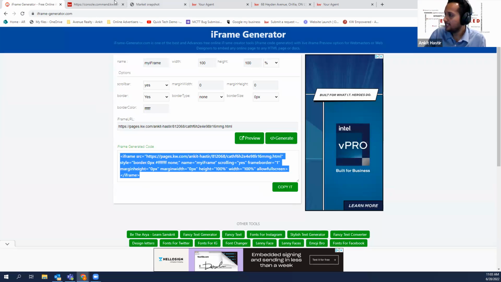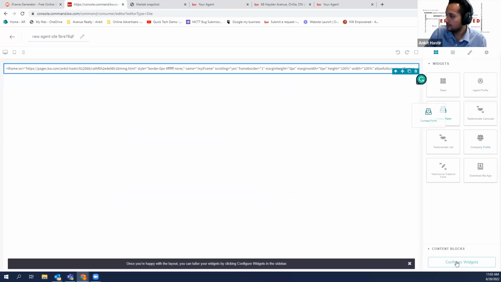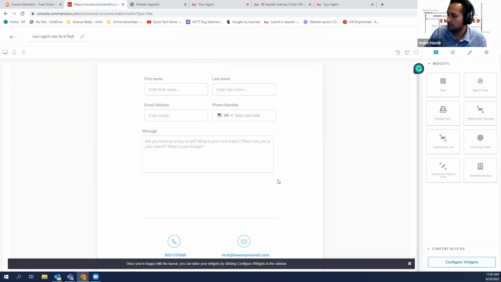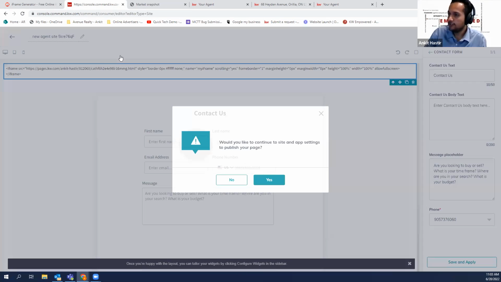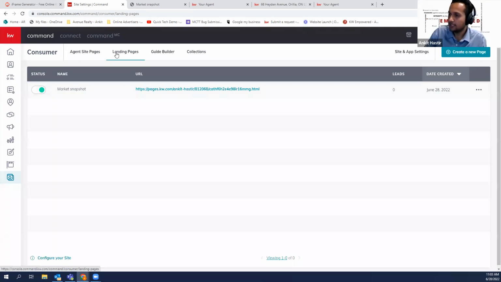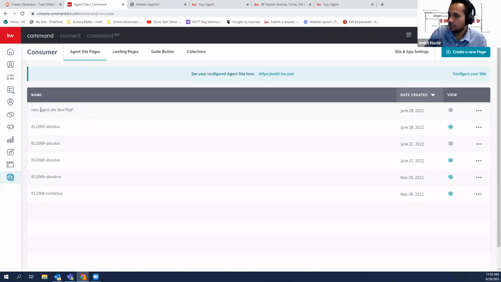You will copy this code and you will put it in the text here. Okay. And then you will need to put a widget. So let's say you put your contact form underneath and you will click on configure widget. If you want to change anything, you will click on save and apply and save changes and yes. So if you go now to your agent site pages, you can see that this page is here now for you to put it in your website. But it's still grayed out. That means it hasn't been added to the website yet.